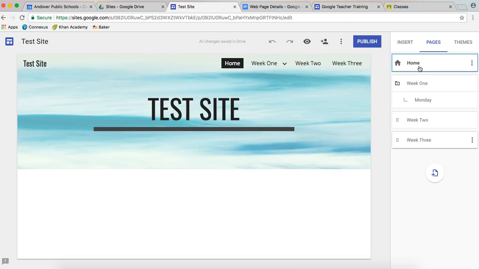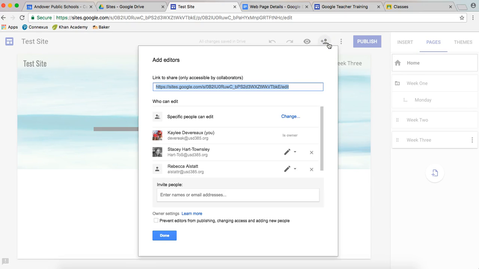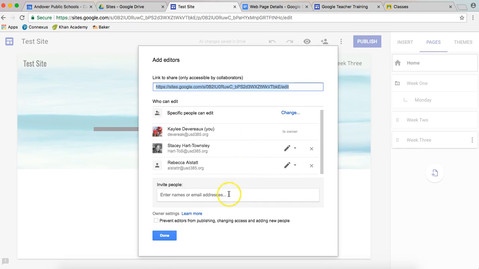Anytime you make your site, you can add another editor. So if you are joint teaching a class with somebody, you can add them to it. Down here you just type in their email. You can prevent them from publishing or changing access or adding new people if you want, or within here, she can edit or she can own it.